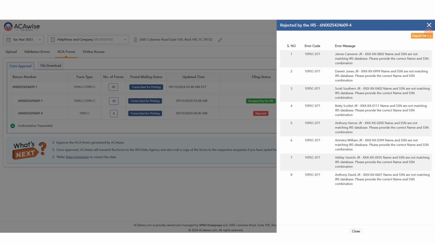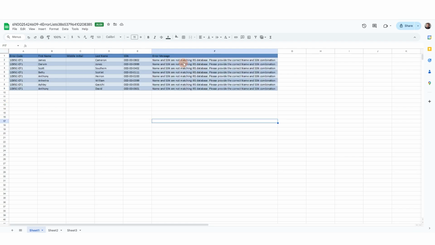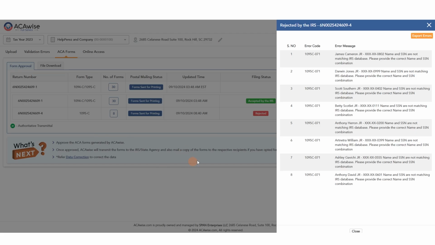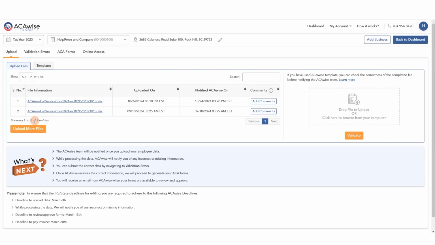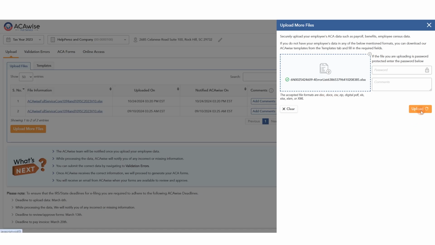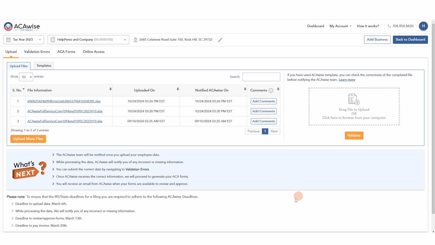You can export these errors and you'll get a file that you can open in a spreadsheet. So you'll have a list of the errors and an error message with an explanation. You can then make adjustments directly in this file, save it, and then back in your account, upload it again here and click upload. Then this new file will be processed.